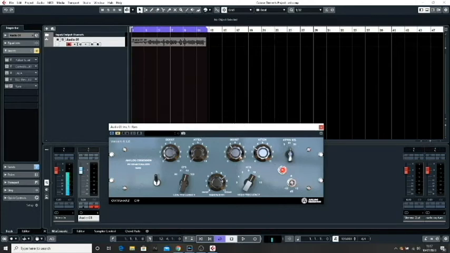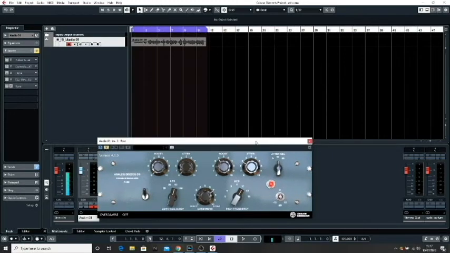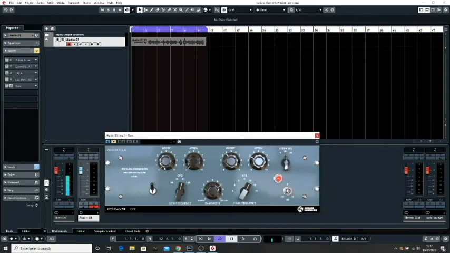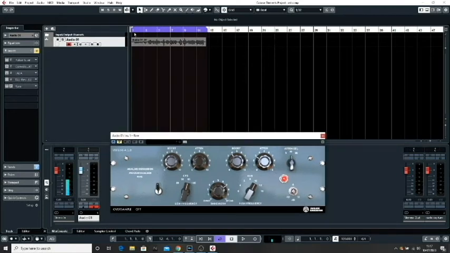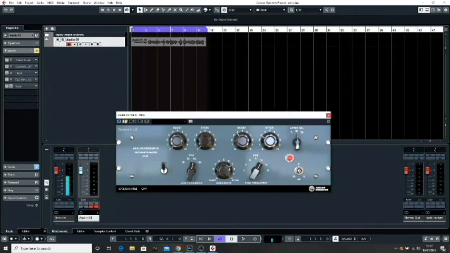What I like about these is that although they're not transparent, they're not really meant to be. They do sound quite clear and pretty. They can add a lot of nice air with the high end, and I use this a lot on bass as well to give it a bit more of a thump. Give the bass just a bit more character and a bit more life. But here I'll let you see what this sounds like.